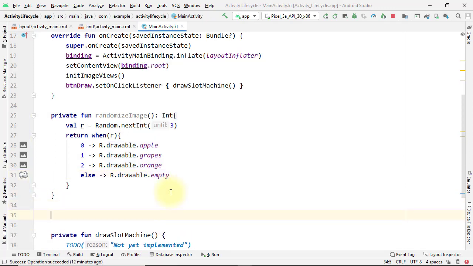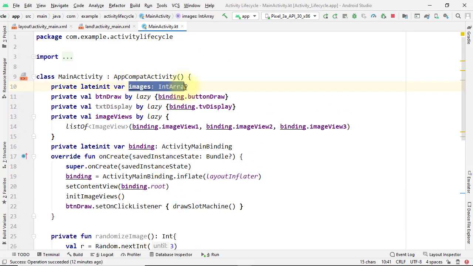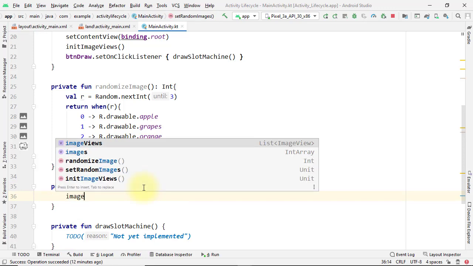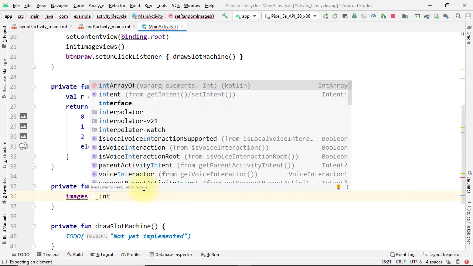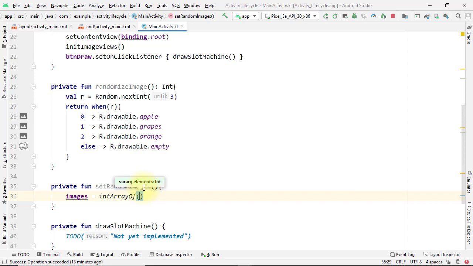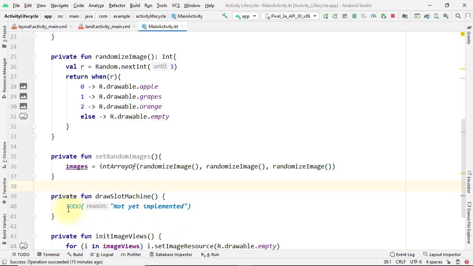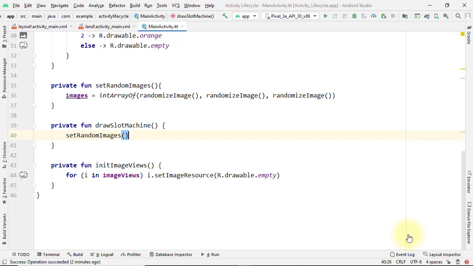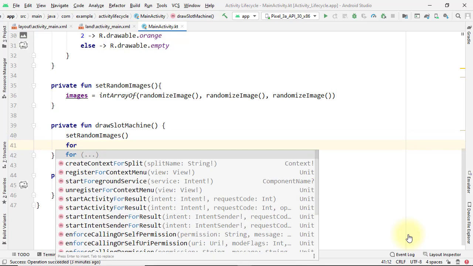And then I'll create another function to set the content of this images int array. I'll call it setRandomImages. Inside this, I'll assign the images variable using the intArrayOf function and set 3 random image resource IDs that will come from the function randomizeImage. So, when the drawSlotMachine is called, I'll call the setRandomImages, and then I'll display these 3 random images using the for loop.